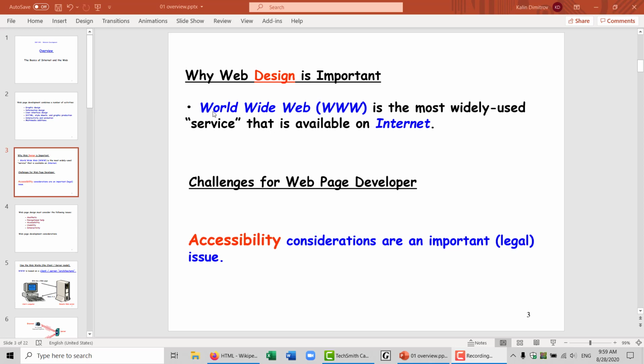We want to make our web design, we want to be cautious when we design our web pages. Otherwise, we run the risk of ending up with pages that have various problems that are not user friendly. So, for example, a page could be too large and take too long to download from the server.